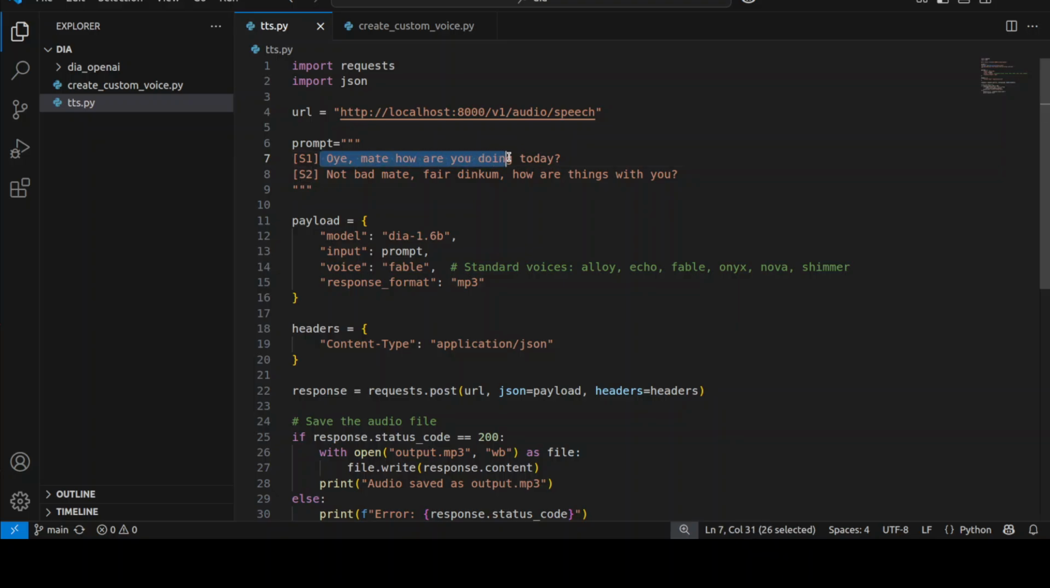So this is the first one where I'm saying, "Hi, Mike, how are you doing today?" And then there is a second one responding that "Not bad, mate, fair dinkum." This is just Australian slang. And then I'm just using this payload. I'm just using this prompt here.